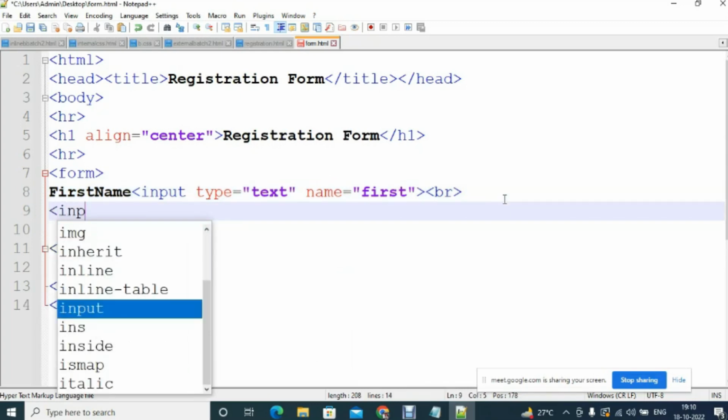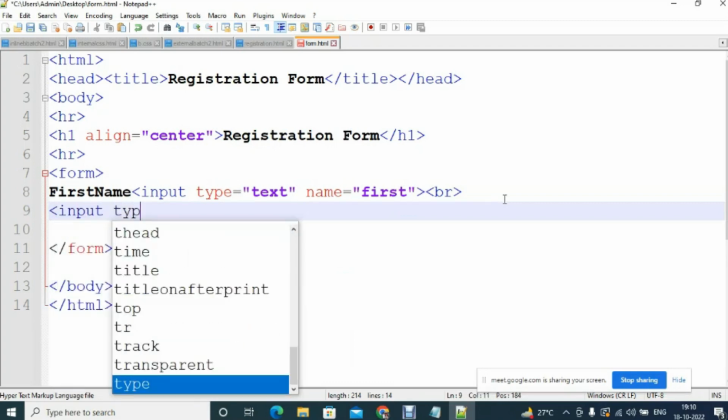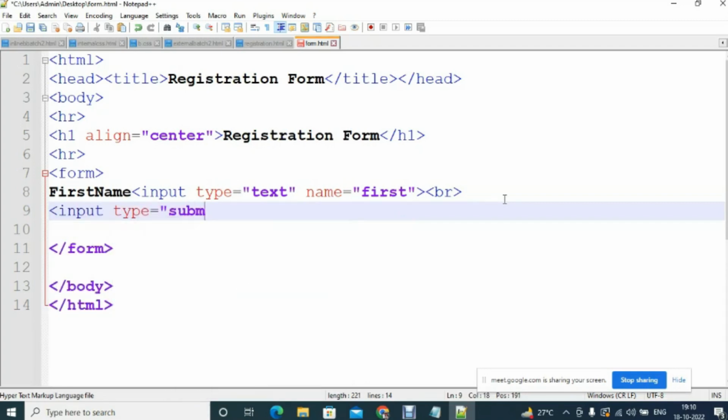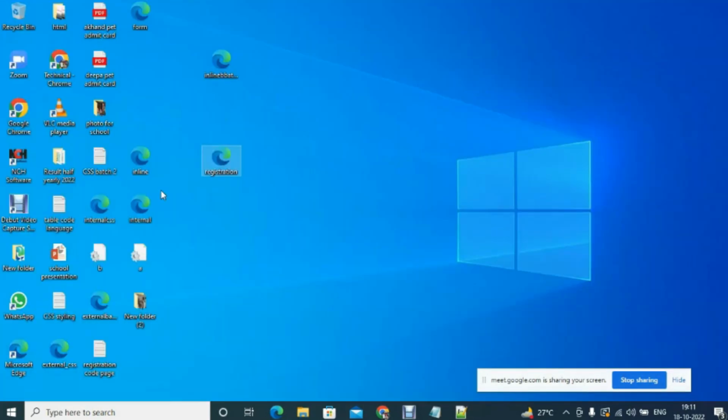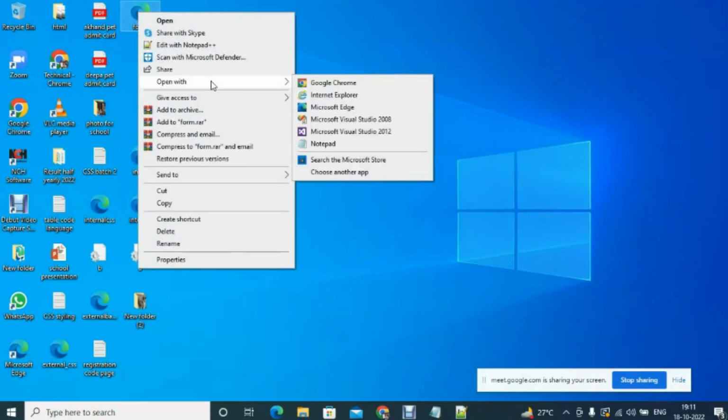Now I wanted to make a button here, a submit type of button. There is a category of button that is known as submit. You can put BR here, taking the line. Let me go to this place here, and I will run this application. I can run anywhere. I can run in Chrome also.